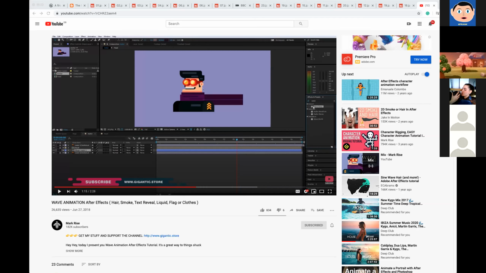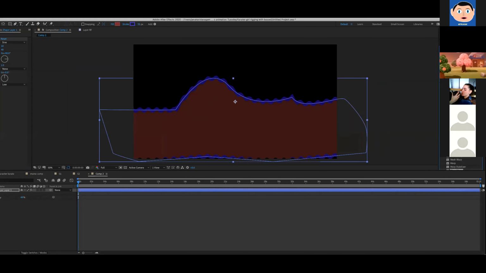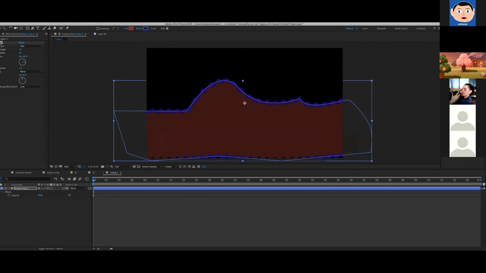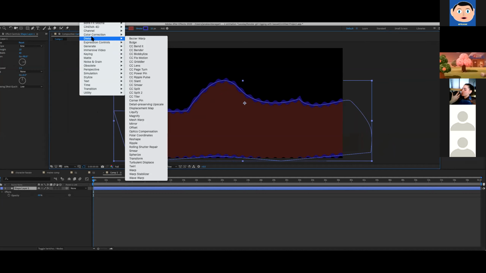It's called Wave Warp. Wave what? Sorry. Wave Warp. W-A-V-E, W-A-R-P, wave warp. It's under Distort. One second. Animation, Effects, Distort, and the last one, Wave Warp.